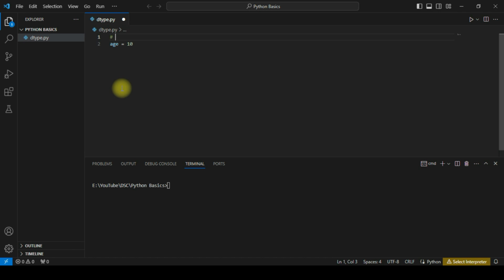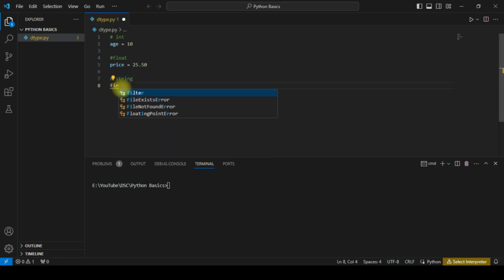The above shows that's an integer. Let's define a float, like price. Price is equal to 25.50, like that. Sorry, make sure the indentation is correct. Now let's define a string, like first name. First name is equal to Bill.